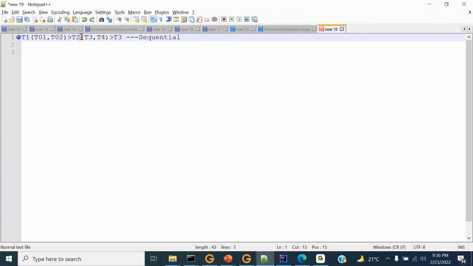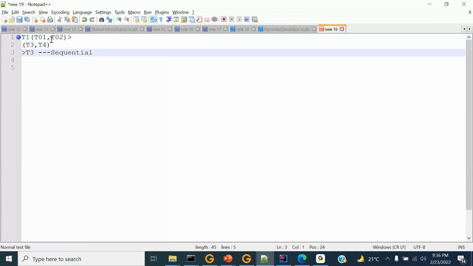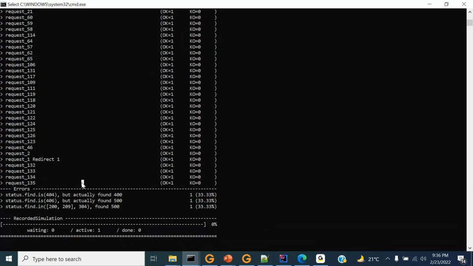Correct? You got it right. So let me put an enter. Yeah, so the mismatch in request is between the sub request, not in the parent one. Parent will be executed once. If T1 gets the response for both T01 and T02, then only will it go for T2. Otherwise, it will not. It will be stuck there, right? Exactly.